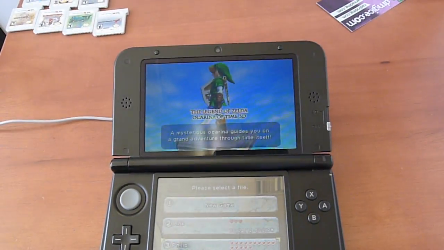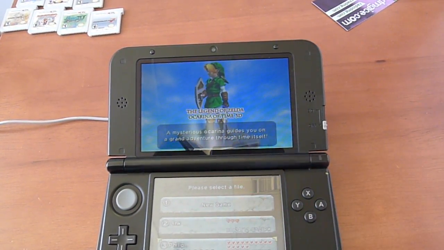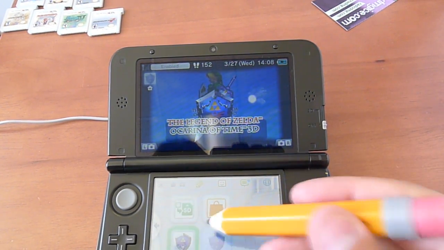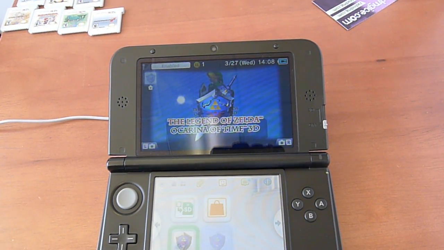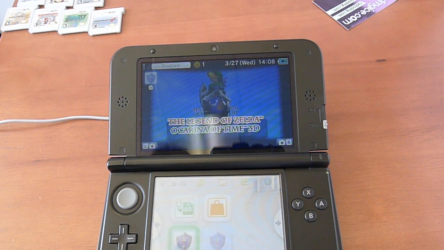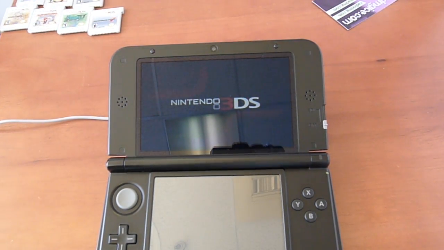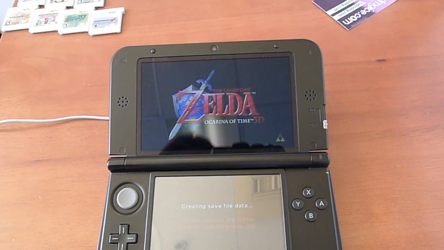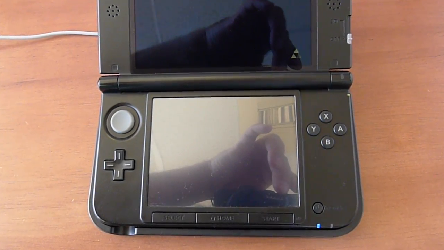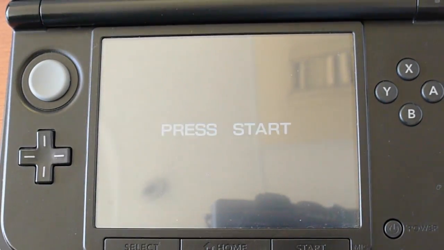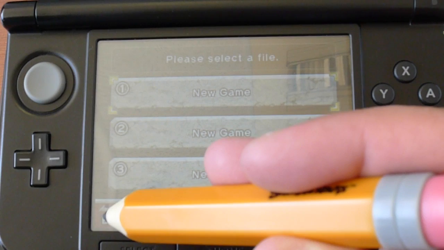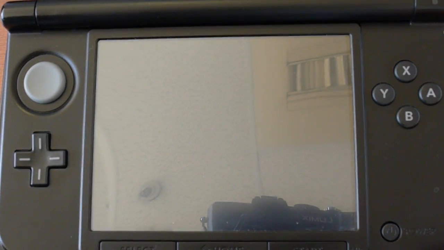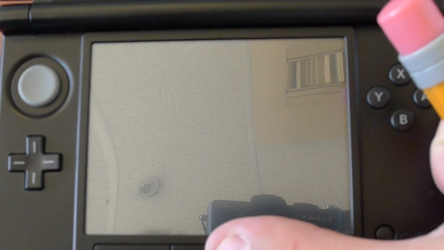Yep. And now let's go take a look and see what the game card over here looks like. If this was successful, it should be empty of game save data. Open. Yes, I'm going to suspend the digital one for the physical. Creating save file data. Yep, it's been completely reset. Hit press start. All new games. And this is a fresh cartridge now.